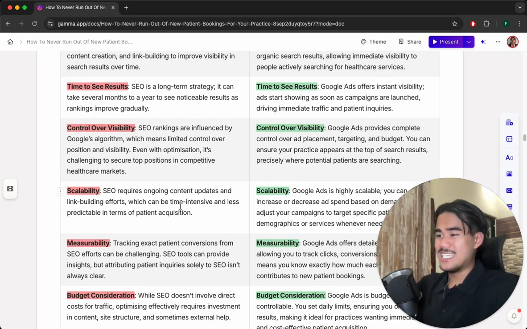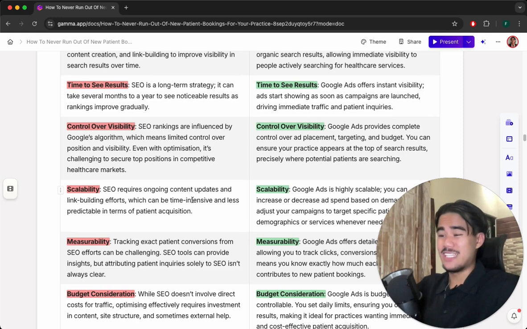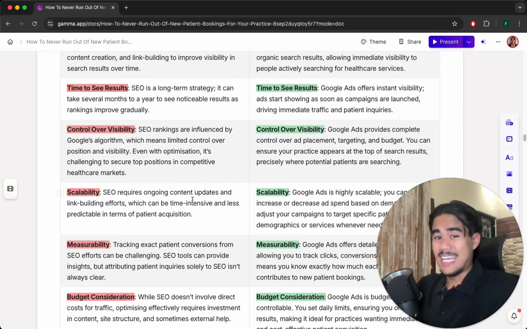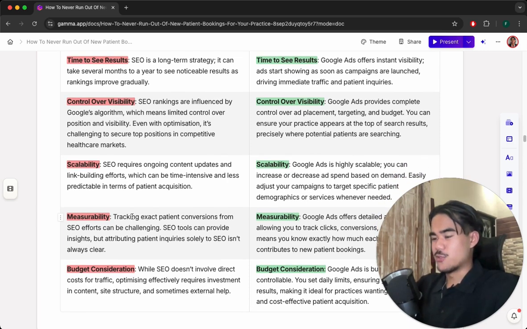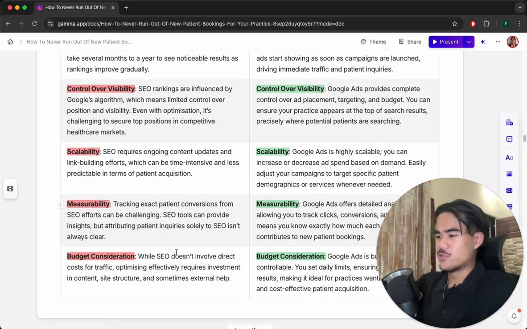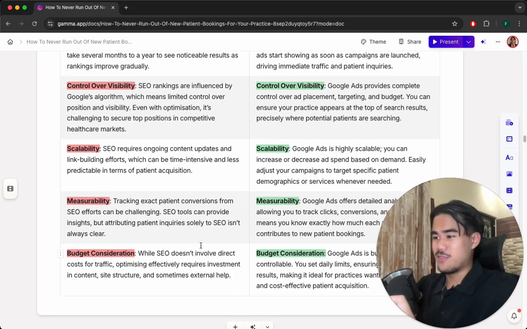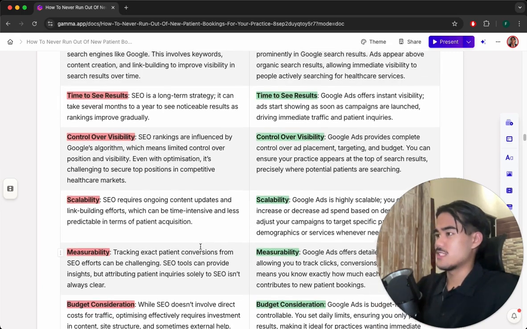In terms of scalability, you have to keep ordering a bunch of backlinks. You need to put out a lot of blog posts and more content, which is time intensive, and you can pay an agency a lot of money to do that because it costs them a lot of money to actually perform that for you. And in terms of measurability, it can be a bit challenging because while the SEO tools provide insight, attributing patient inquiries solely to SEO isn't always super clear. In terms of the budget, while it doesn't directly involve the cost for traffic, optimizing effectively, paying a team to manage it or outsourcing it, it's expensive to get really good results. That's all I'm going to say.